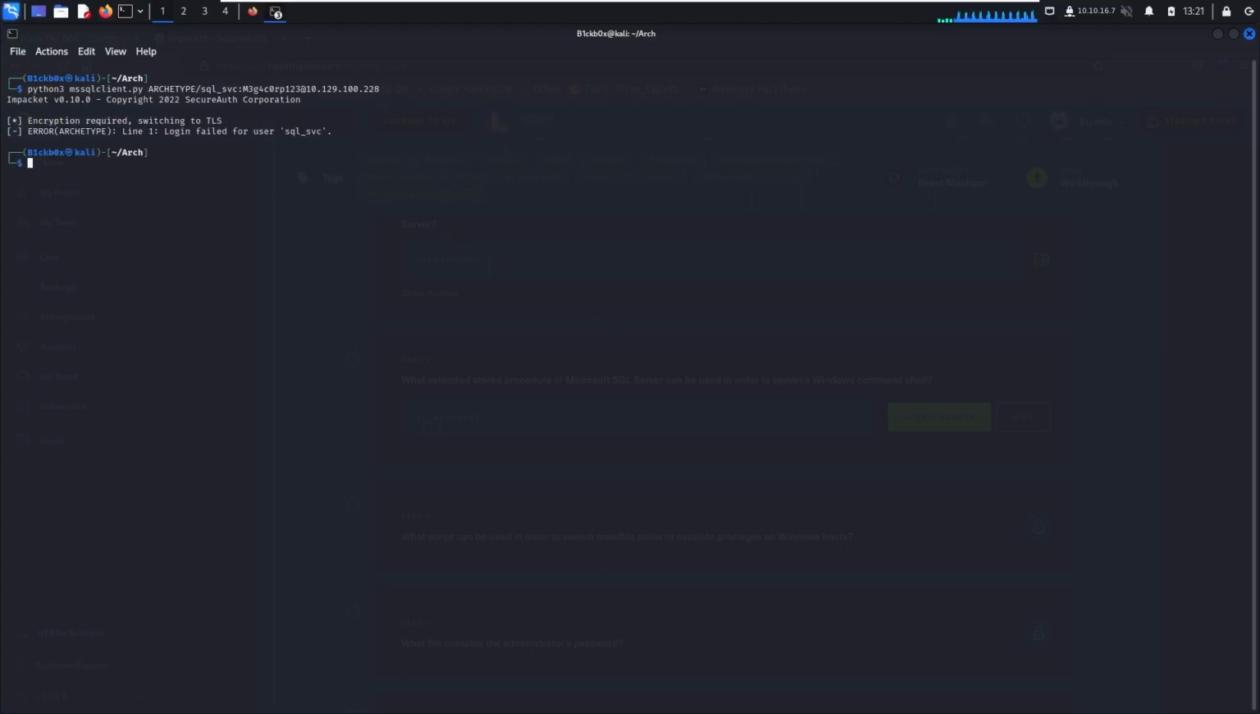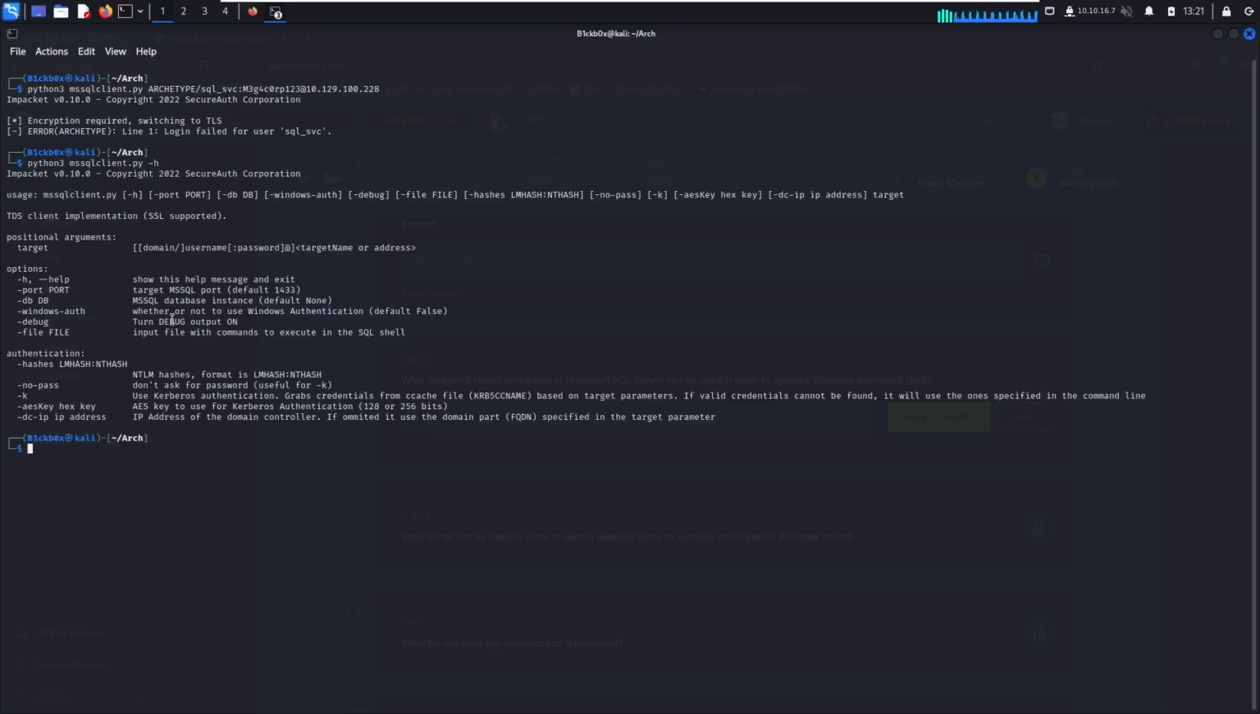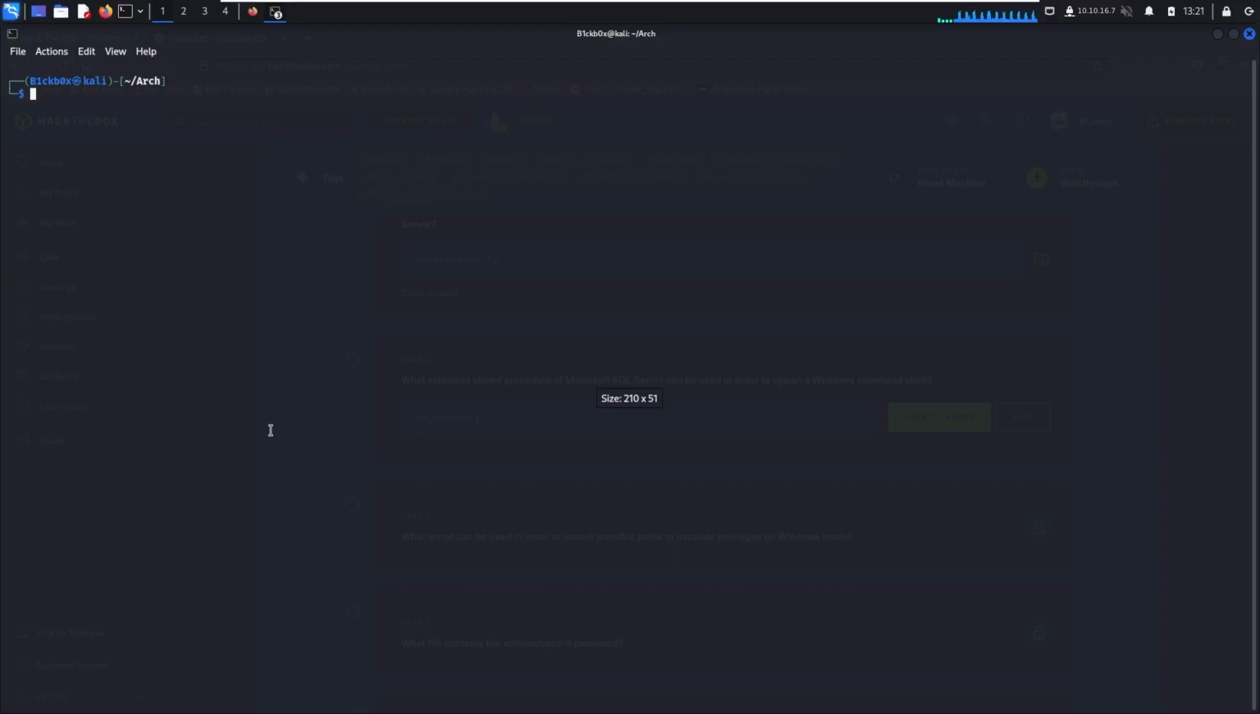Okay, so it didn't work, so let's try looking at the help. It says encryption required. So we're going to be using -windows-auth, which specifies whether or not to use the Windows authentication in the process. So let me clear it out again to make it clear and extend. Okay, -windows-auth.